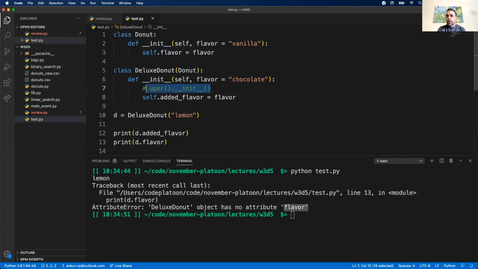So if I actually add this commented line of code back in, now super is referencing my base class. In this case, it's Donut. And then init is calling this function without any parameters. So in this case, flavor is going to default to vanilla. And therefore, flavor will be saved to a new instance attribute called flavor. And therefore, line 13 now should print out vanilla.